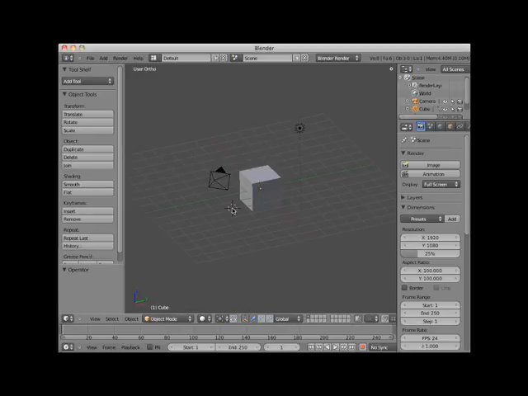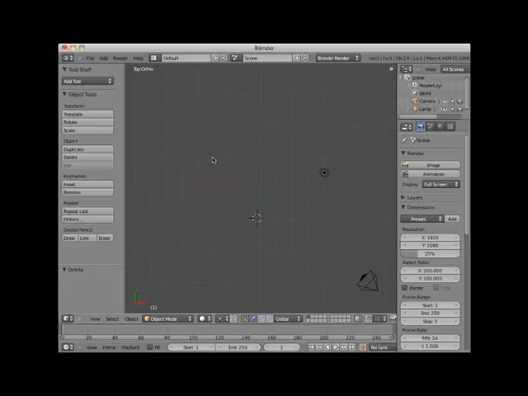To demonstrate, I will first delete the default cube object from my Blender scene by selecting it and then pressing the X key and deleting it. I will then press numpad 7 to enter top orthographic view. Primitive objects are added to a Blender scene at whatever point in 3D space your 3D cursor is located.